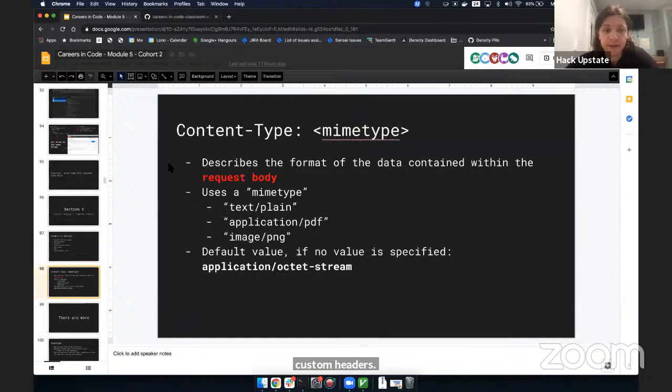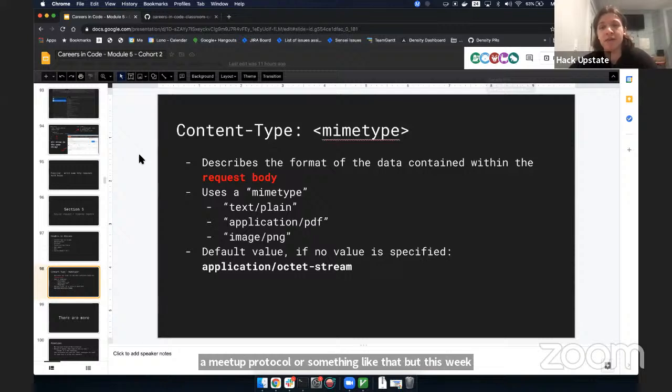The first header we're going to talk about is content type. Content type describes the format of the data contained within the request body. Thus far, whenever we've sent requests that have a body, we've just put plain text in there. Maybe a sentence, or a made up protocol. But this week, we're going to start talking about real formats of data you can put into bodies when you make a request to a server. Content type is a really important part of that. When you send data to a server, you have to tell it what kind of data you're sending.